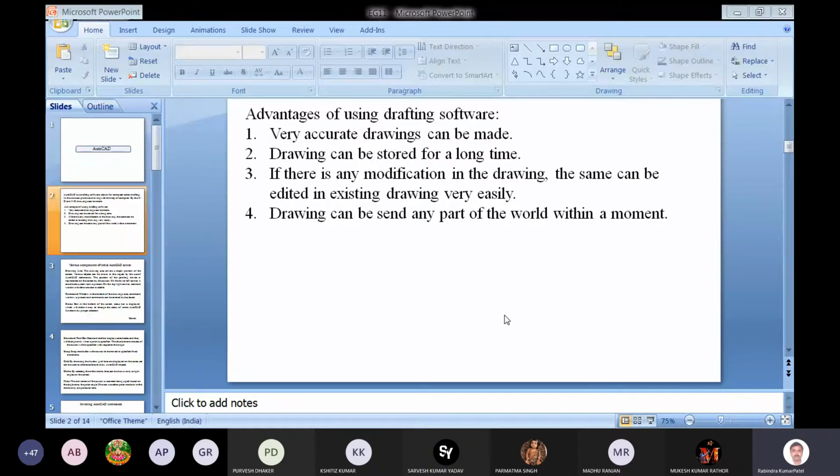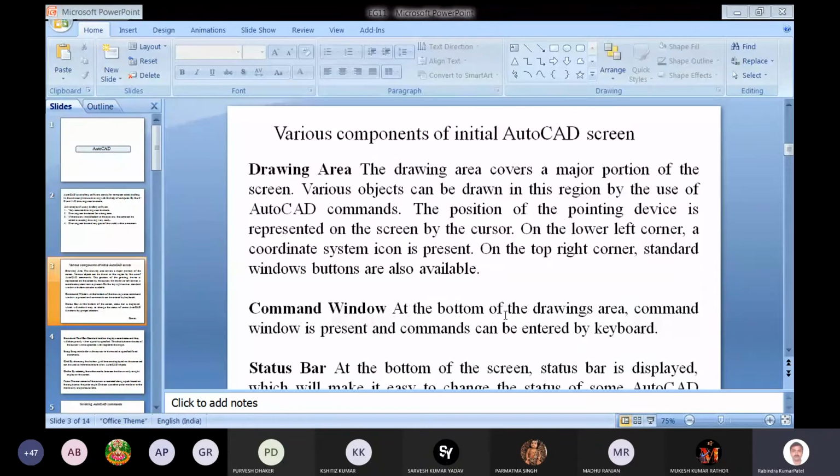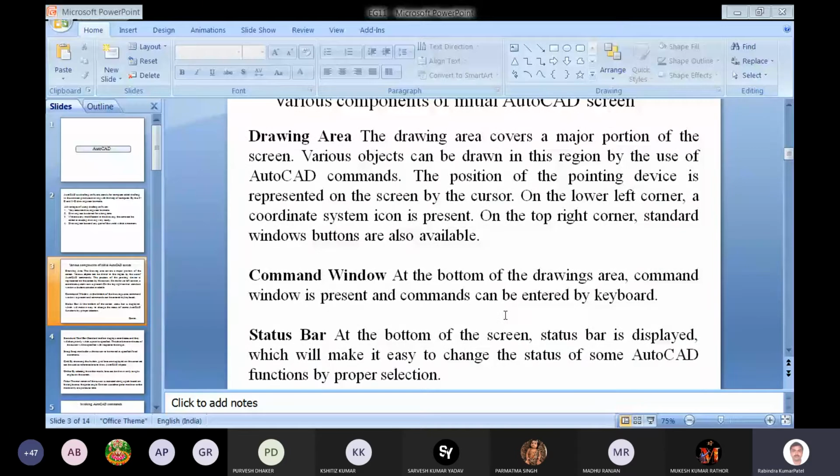In the software, there are various components. One is the drawing area, in which you draw the object, various parts of the object, and there is the command window. In the command window, you put the command. For executing that particular command, you just have to type that command into the command window, and when you press the enter key of the keyboard, the command will be executed. There is another part which is called the status bar. In the status bar, various switches can be made on and off whenever required.